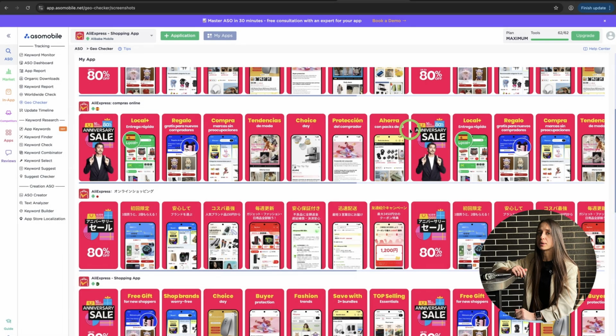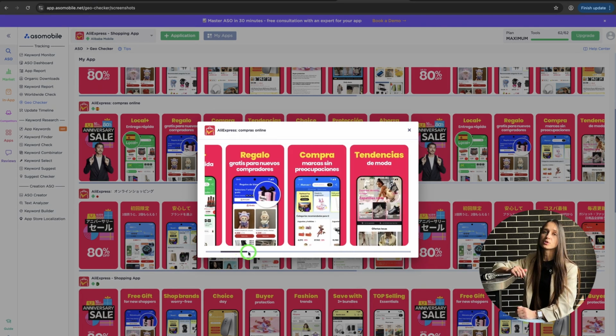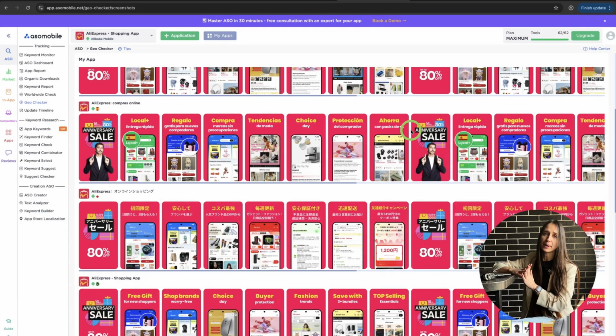And in some European markets, screenshots may focus more on quality, sustainability, or trusted brands. These patterns are deeply connected to cultural context. By analyzing how competitors localize both text and visuals, you can build much stronger hypotheses about what works in each market. This is how ASO becomes a real experimentation system, not just a series of random updates.